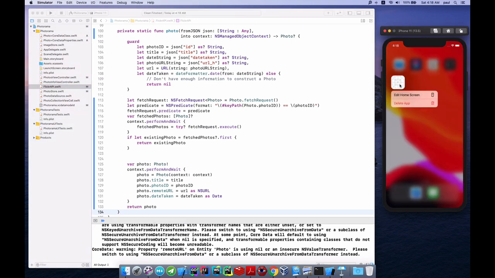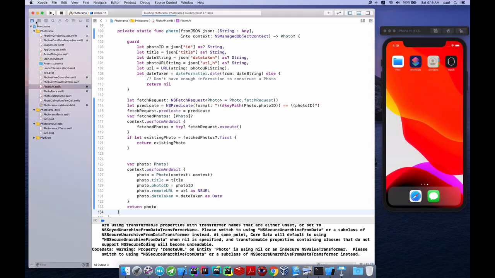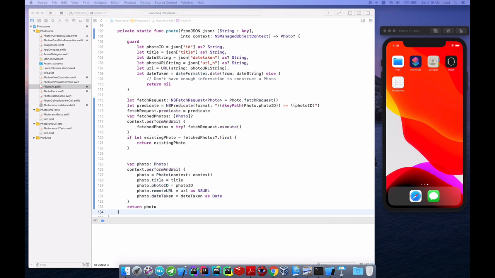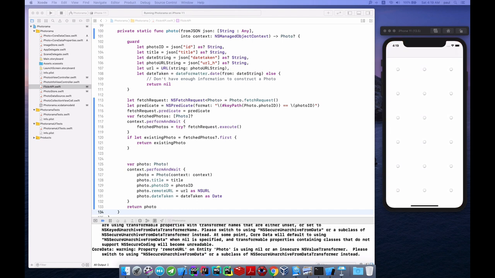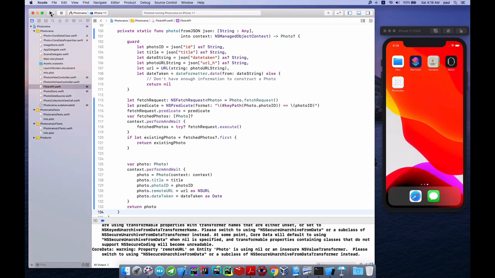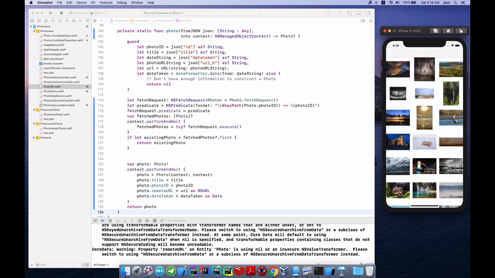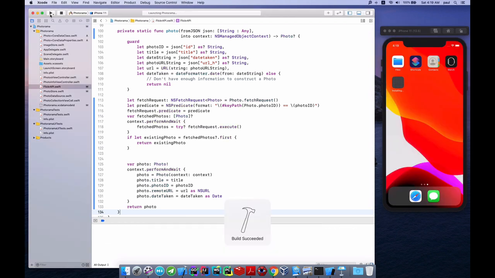Delete the old application. Build and run the application again. The photos will appear just as they did before introducing Core Data. Duplicate photos will no longer be inserted into Core Data.